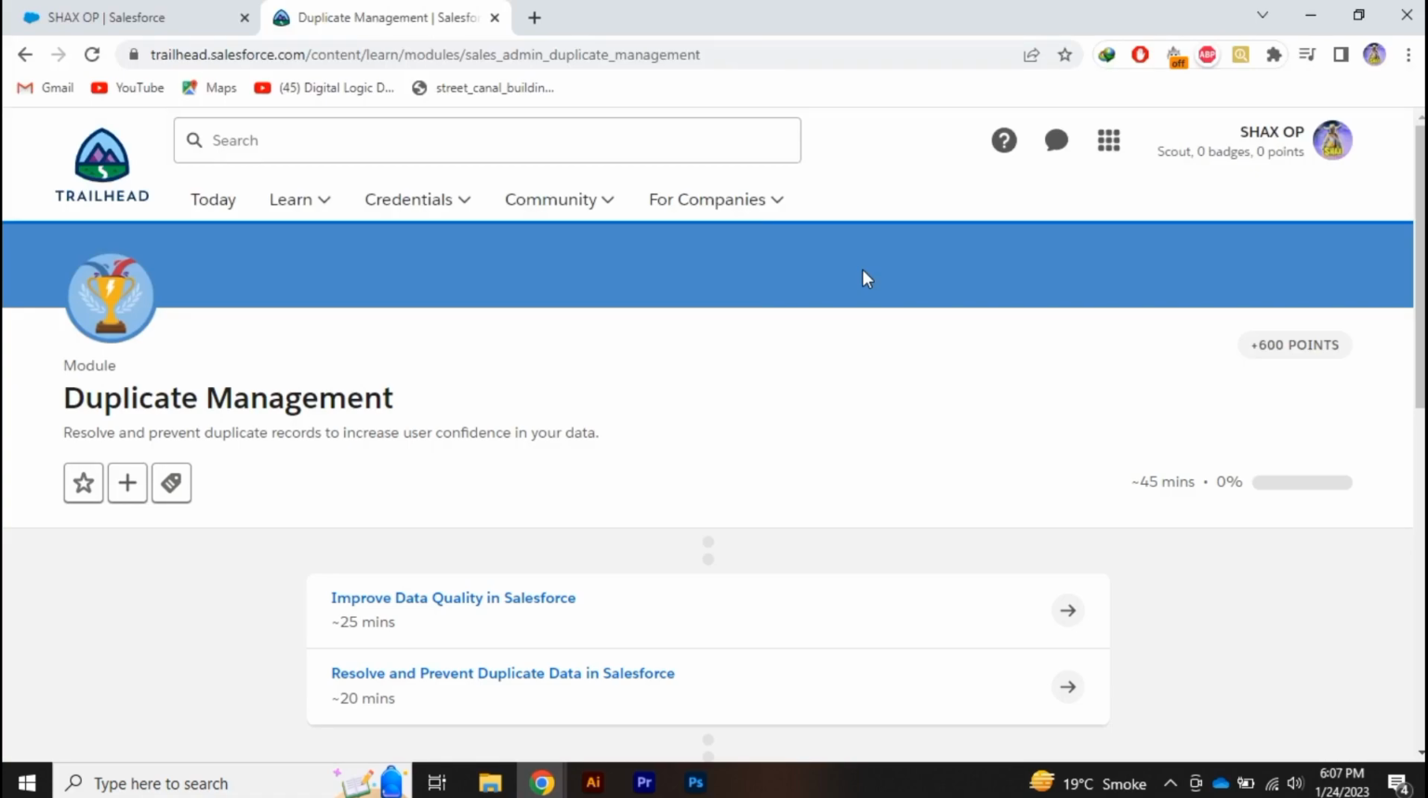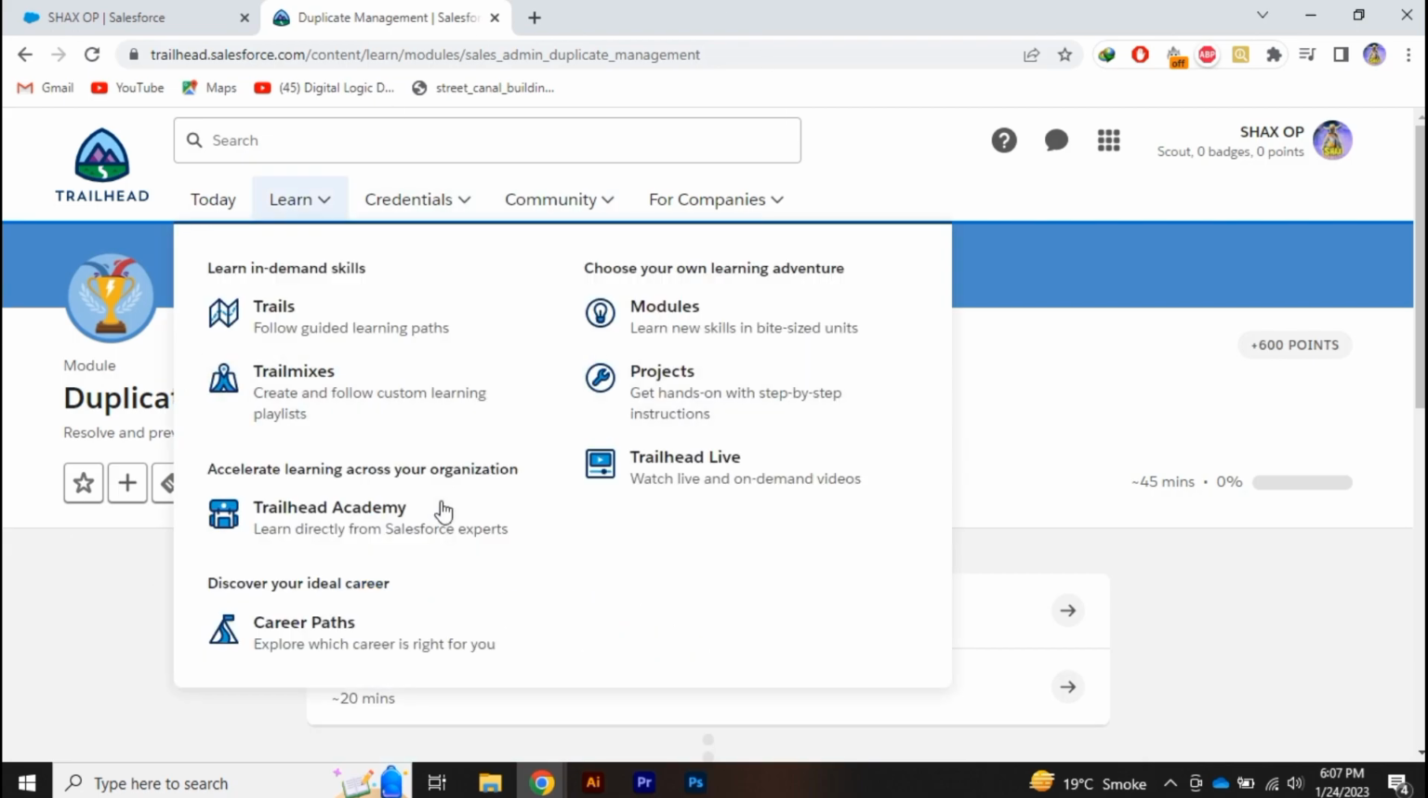In this video, we are going to learn how you can resolve and prevent duplicate data on Salesforce. So kindly do watch the video till the end.